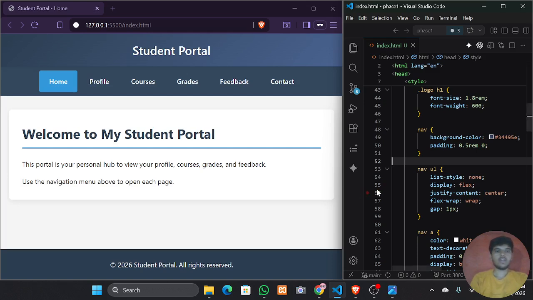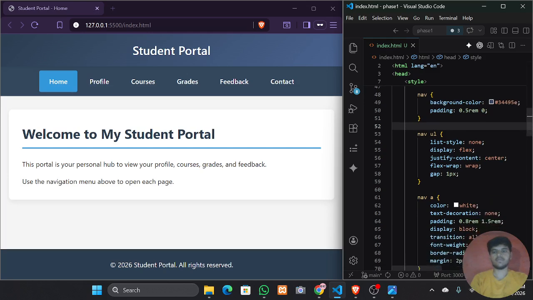And then I will add spacing between each menu item so they don't look crowded. For the links, I will remove the underline and style them with a color that matches the theme. Finally, I will add the hover effect. When the user moves the mouse over the link, it gives a visual response to improve user experience.